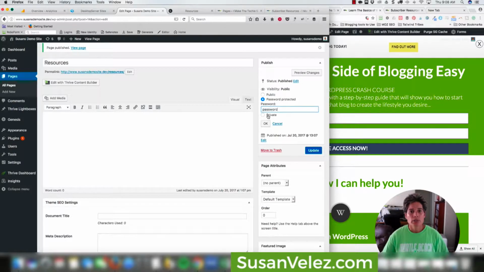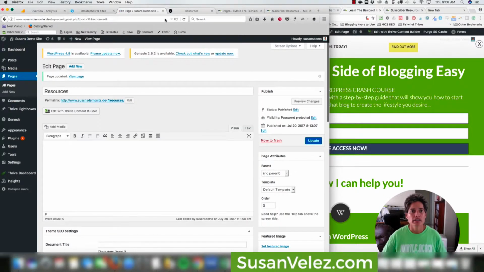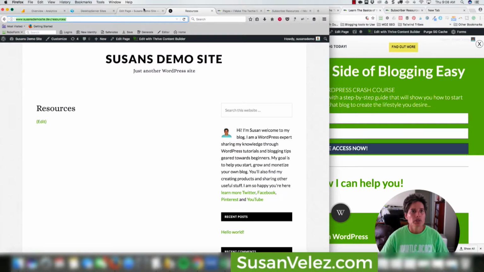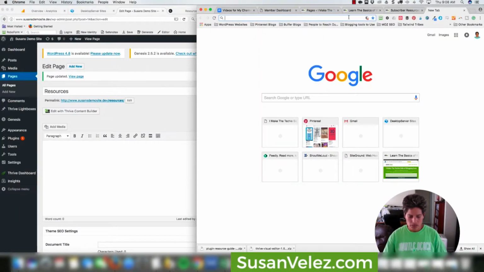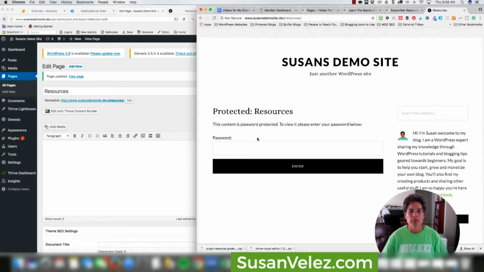So we're going to just call it password, and we're going to say okay, and then we're going to update it. And now when somebody comes to my site, let's type this in. We're going to come over here to Chrome, and we're going to paste that right there. And you're going to see that it is indeed password protected. So if somebody comes off the internet or social media and finds this page on your site, they cannot access this unless they have the password, which is what you want, because you don't want just anybody accessing the site. You want to use it to grow your email list.